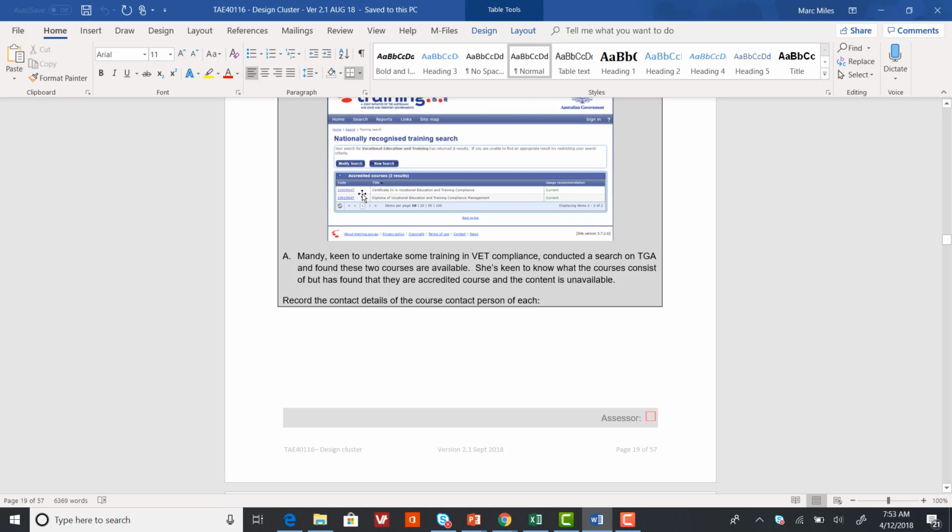So what we're going to ask you to do is go to training.gov.au and put in the code 10609 NAT, and when you click on that, it's going to bring up the contact details for the person that devised that course. Another way to go into it would be to put into Google, Cert 4 in vocational education and training compliance. Okay, and if you hit enter in Google, it's going to give the result to you as well.